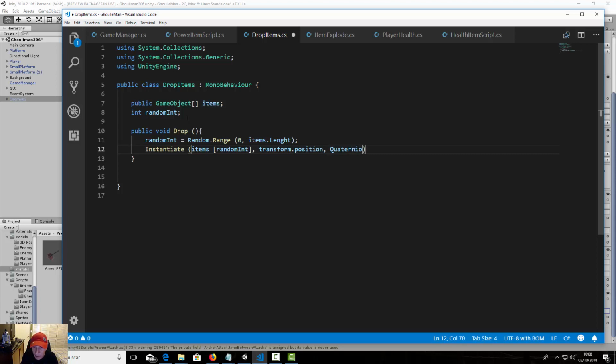What is quaternion? I'm going to explain this in a minute. Quaternion dot identity. You see, this is for our position and this is for our rotation. When we use quaternion identity, we keep the rotation just as it is, so the rotation is not going to move from its initial rotation. So for that we use the quaternion. So let's save the script.